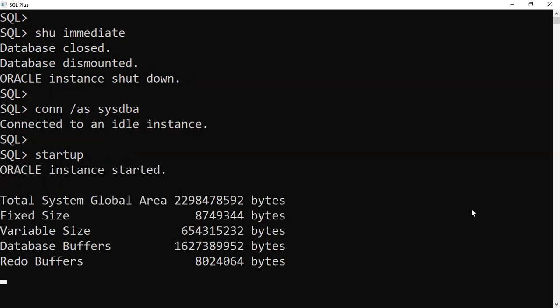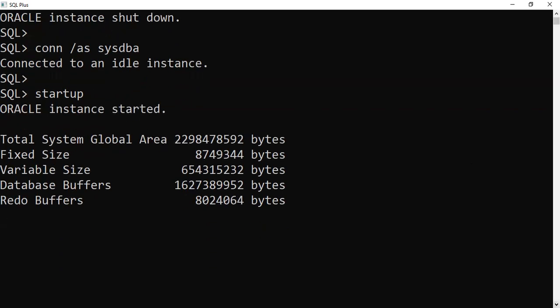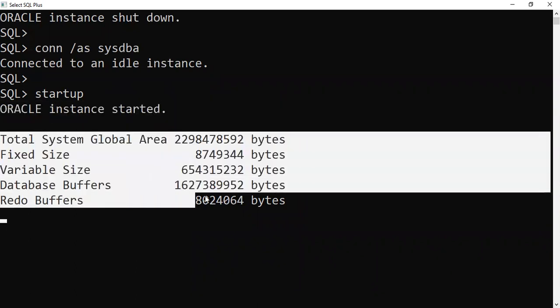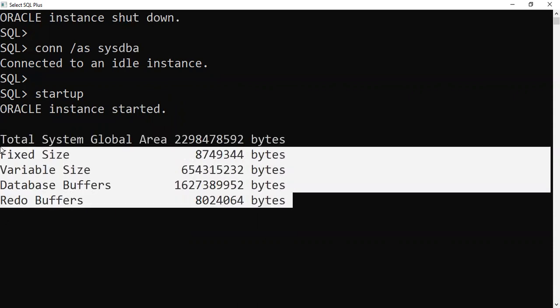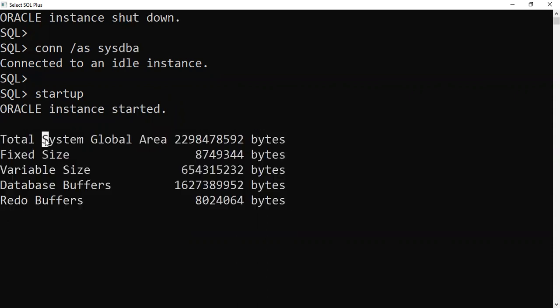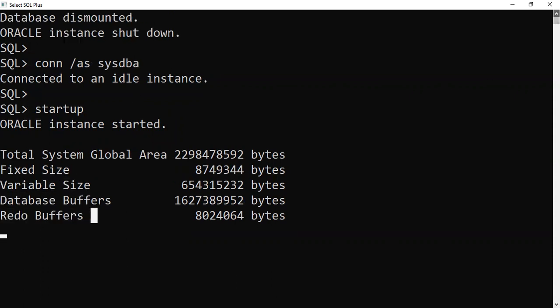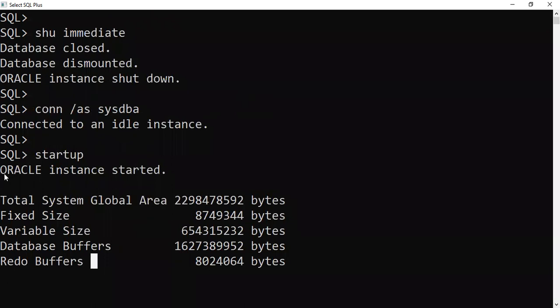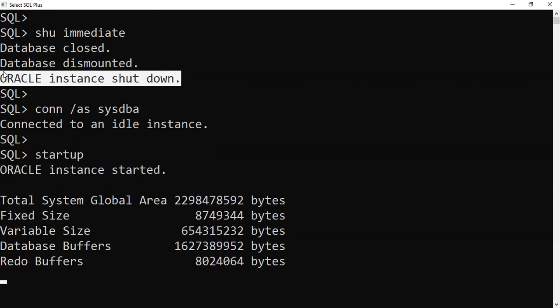So let's see, now you can see. Oracle instance started. And here it's trying to give us some of the components of the memory. Here you can see that we have this SGA. I think we also have something called the database buffers, the redo log buffers. And the first here is Oracle instance started. After shutdown, this was the last thing to be talked about.